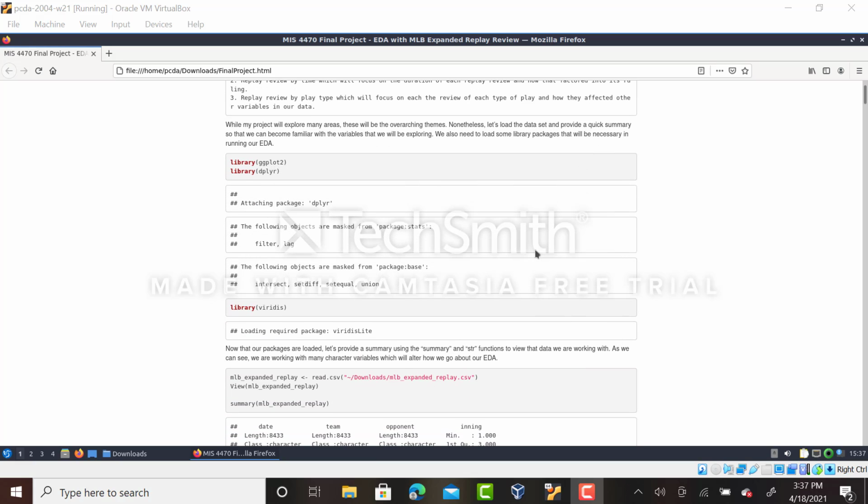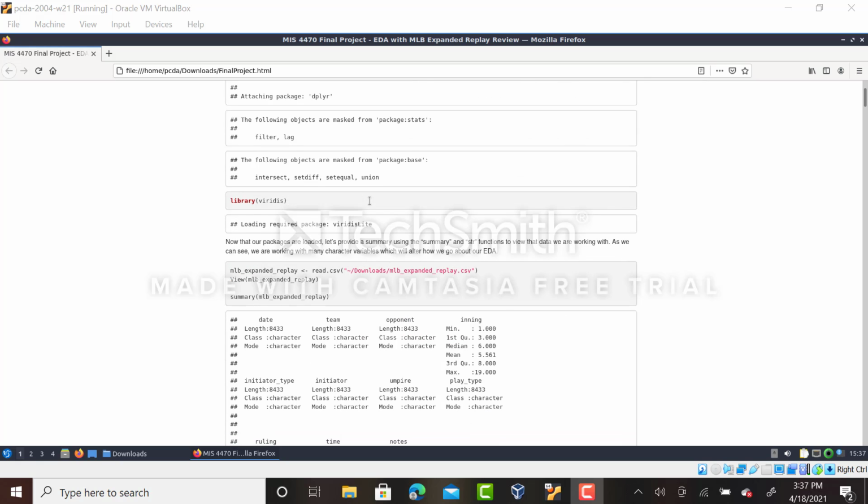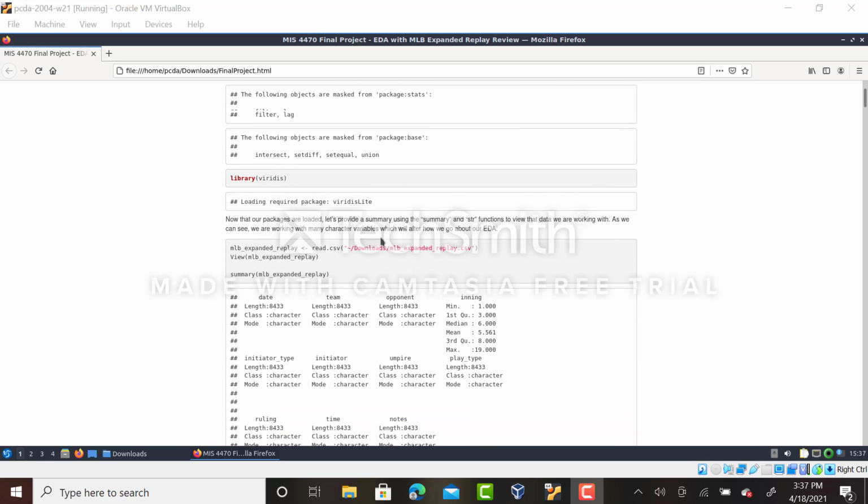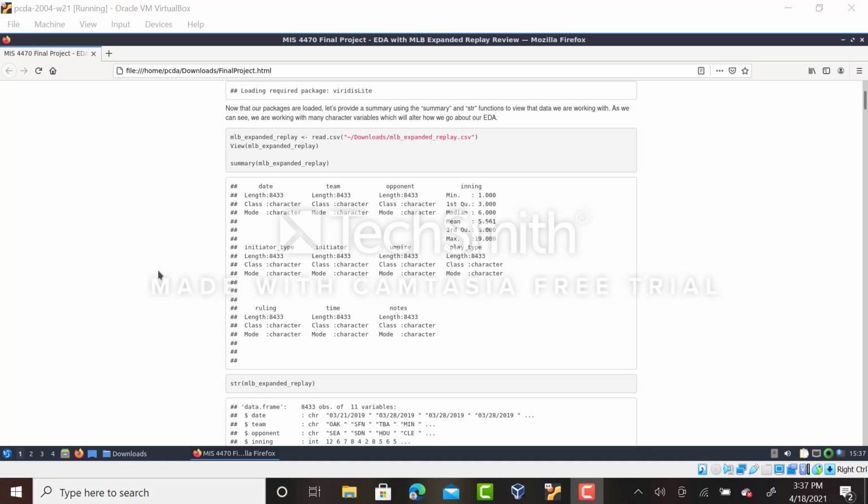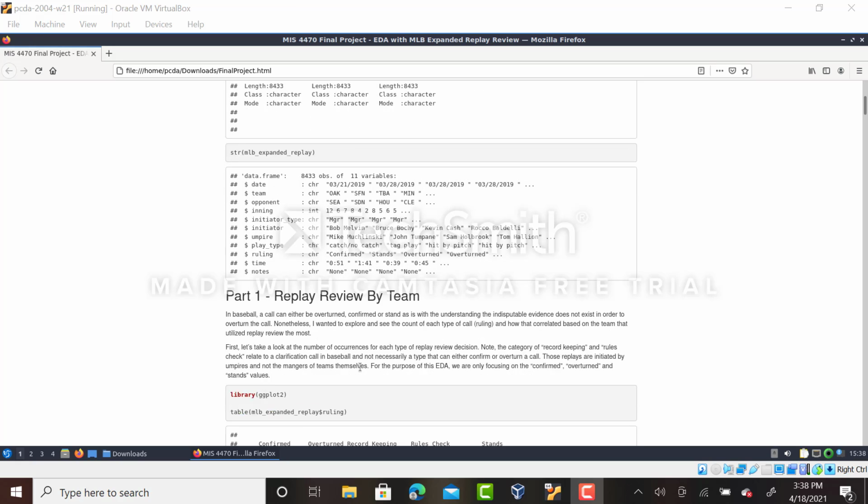So as you can see here, we are loading the packages that we need, ggplot and dplyr. Also a color palette that's going to be needed for a chart below. So here's a look at our data. As you can tell, a lot of the variables are character variables, which made our EDA a little bit tougher than initially thought, but I still feel like we have a sufficient amount of analysis to go off of. So again, here you can see the date, team, who they played, the inning, who initiated the replay, what type of play was involved, the ruling, everything like that.